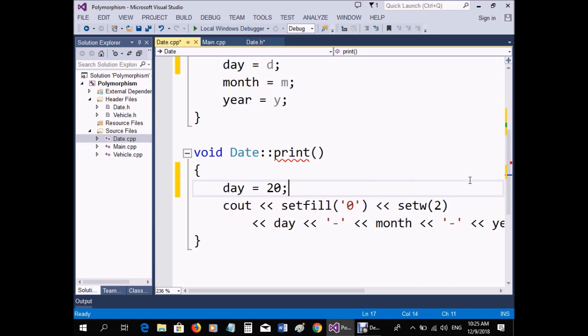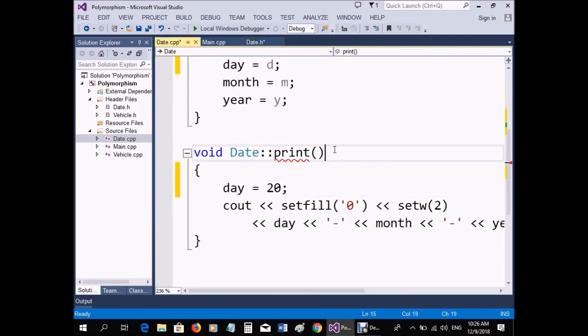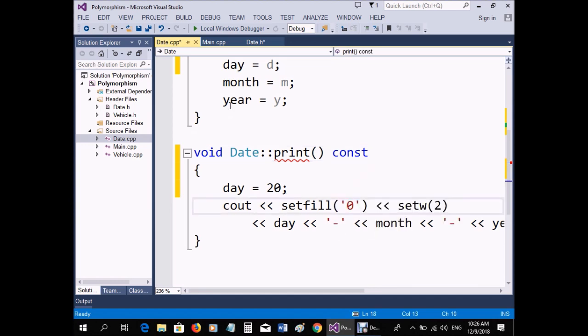Now you see I got the error here. Why did I get the error? Because the prototype and the function header should match. So because I have a const here, I need to have a const here also. So I need to say const here.